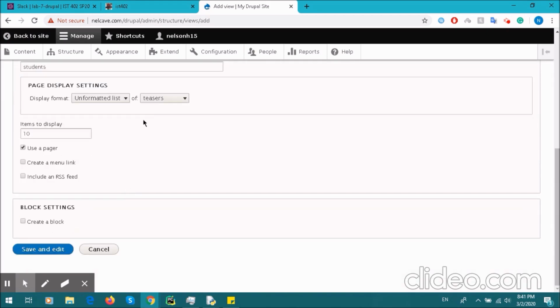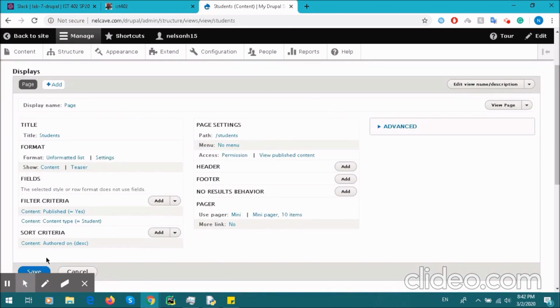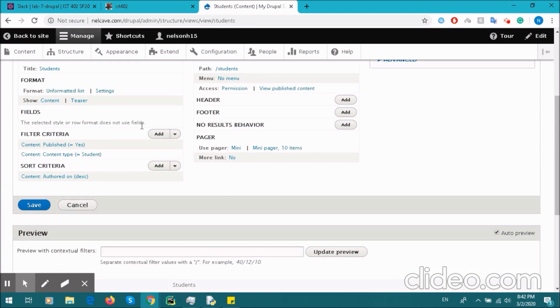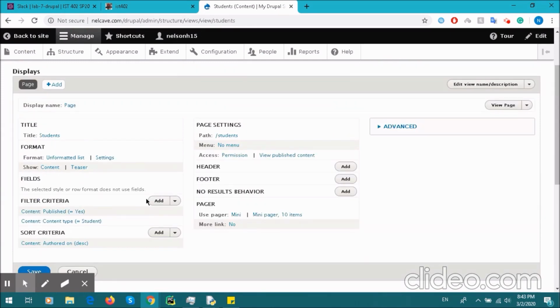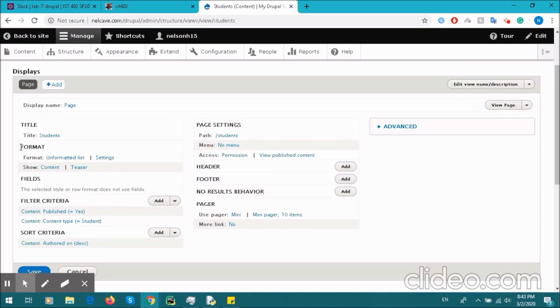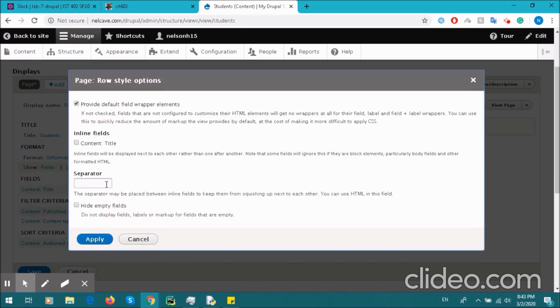Okay, and I'm going to leave all of this default. So now that I save that page, I'm now being directed to this page where I could modify anything that is in that page. So for me to add a table, let's say I want to add a table that contains a list of students. For that page, I go to fields, or not fields. Okay, under the format category, I'm going to show fields, and I'm going to apply that.